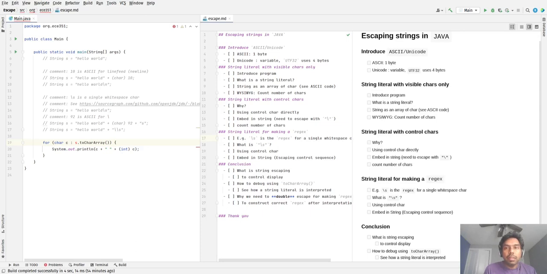Today I'll be talking about escaping strings in Java, and in front of me is my IDE. On the left pane is a program I'll be using to demonstrate, and on the right I have notes which will help me stay on track, and also it might be useful for you to follow this as I speak.